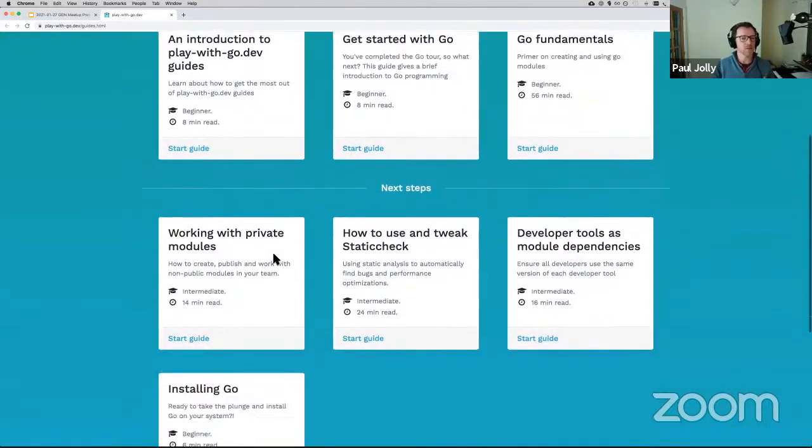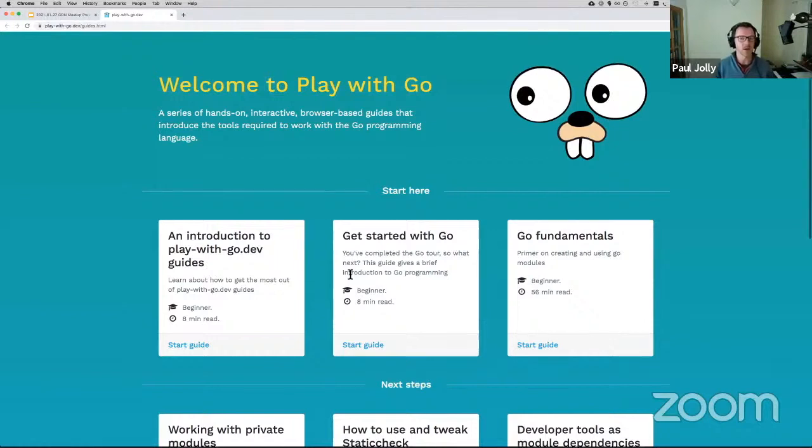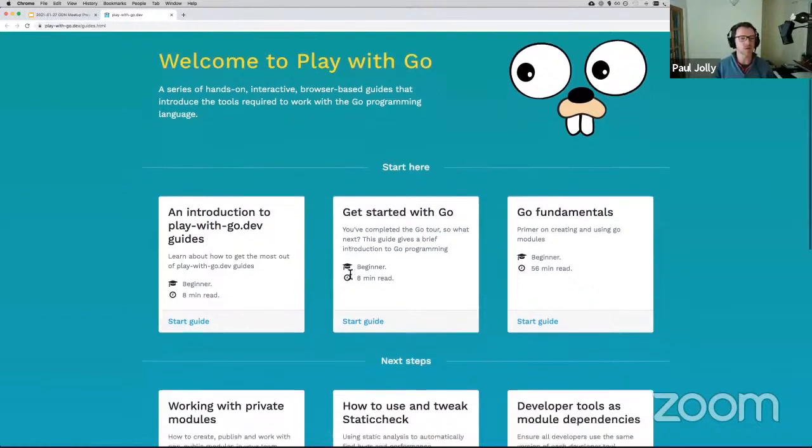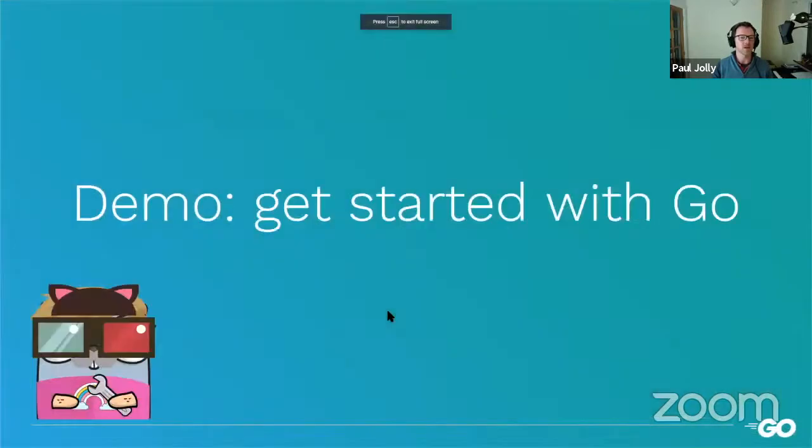There's a fairly limited amount of content on here, but as I said, play-with-go.dev is just getting started, and it's something of an experiment as well, to see whether this sort of interactive learning environment actually works for people or not. So that's the guides index itself.